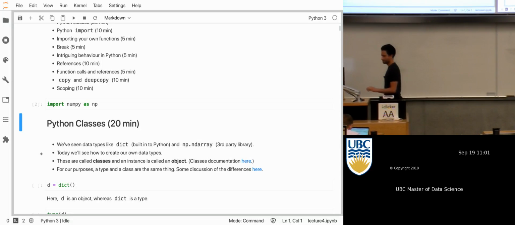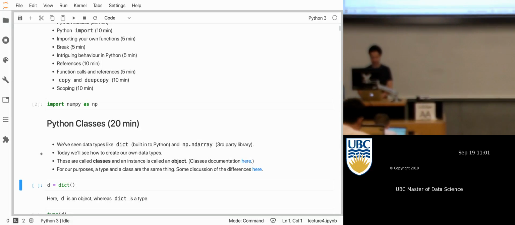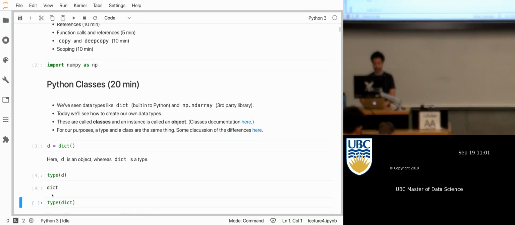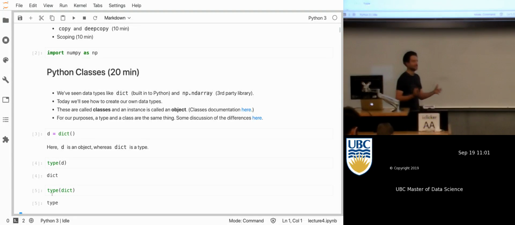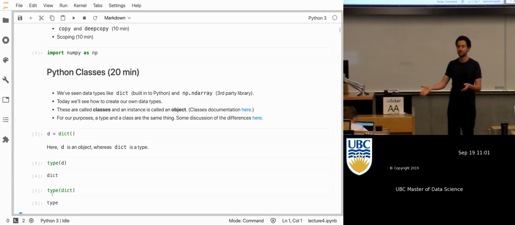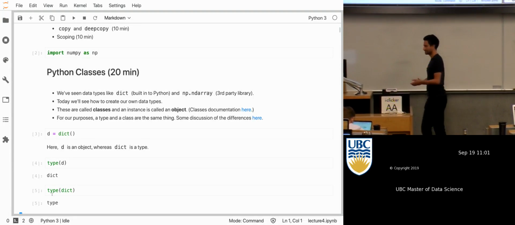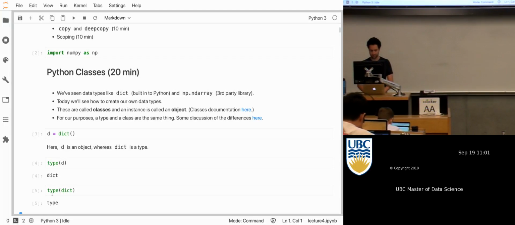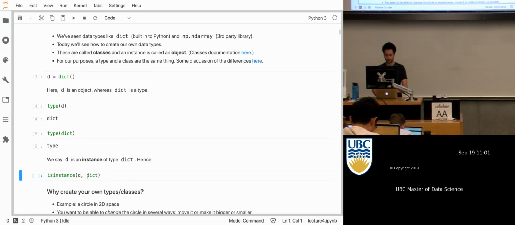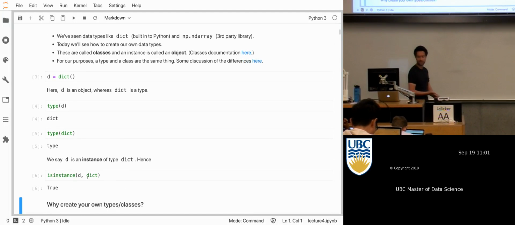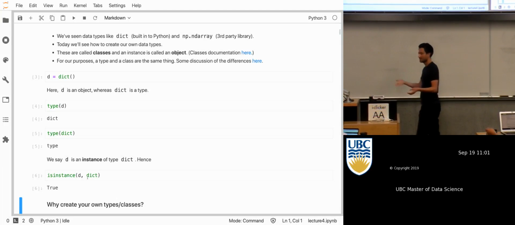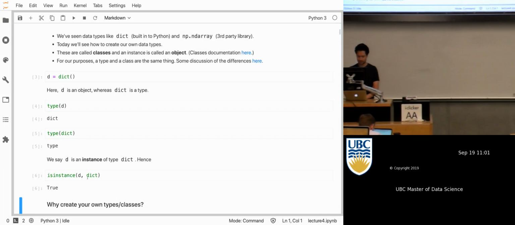So if I go here, D is a dictionary. The type of D is dictionary, and dictionary is a type. So we could say D is an object of type dict. Or an instance of type dict. There's an isinstance function in Python which just says, is D an instance of type dict? And it says yes, in fact it is.